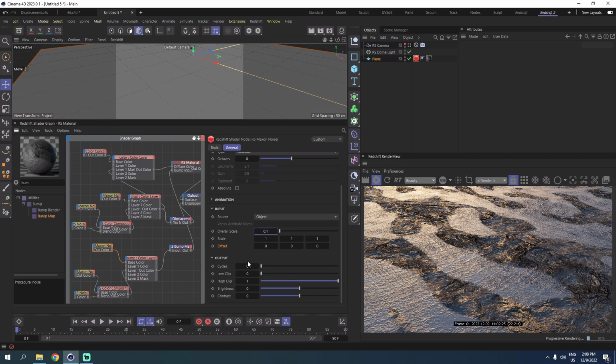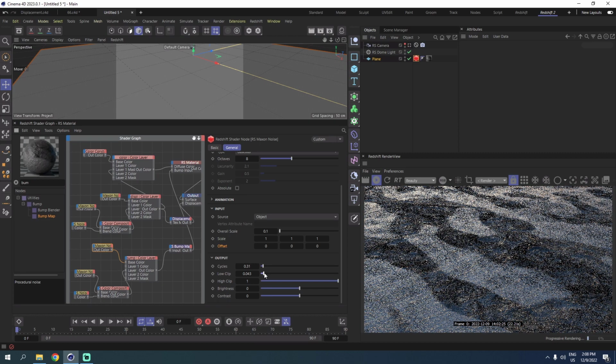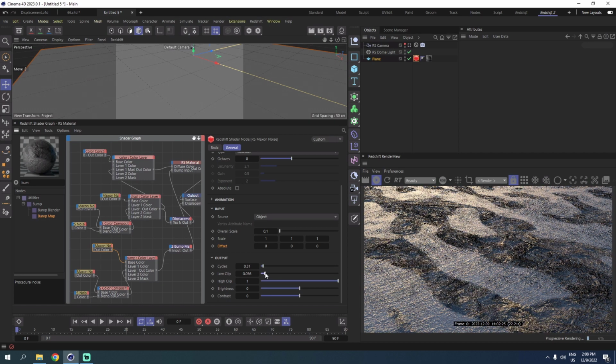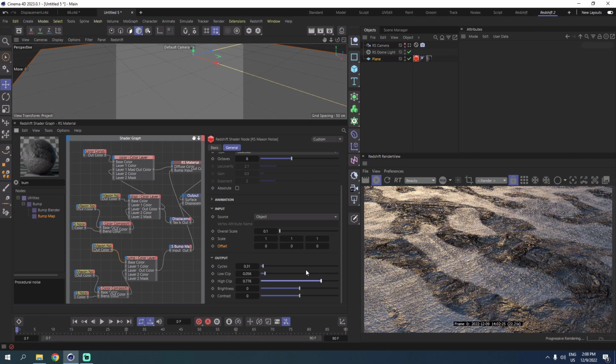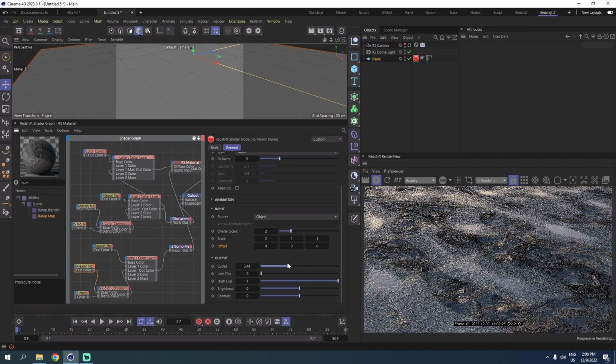Go to the cycles and make them, for example, a little bit small value, and for the low clip I'm gonna give it a very small value as well, and for the high clip I'm gonna just tweak it a little bit, for example like this. Now let's go to the Maxon noise that's connected with the color composite and change the overall scale to 2 and scale to 2.